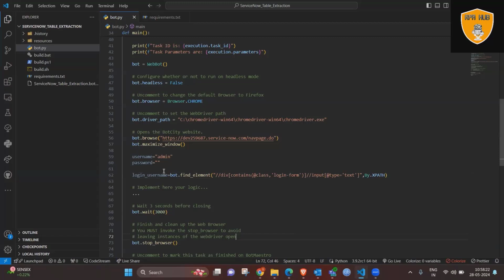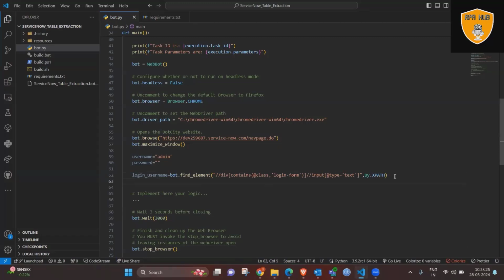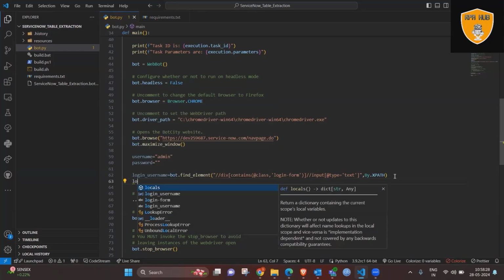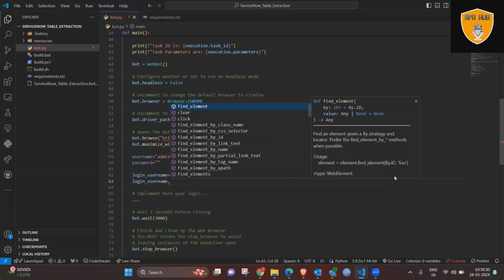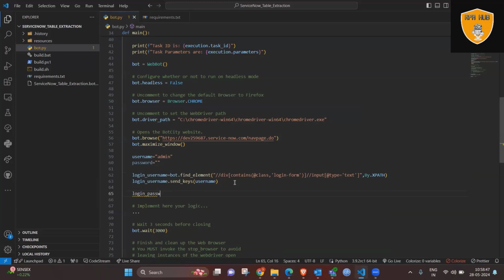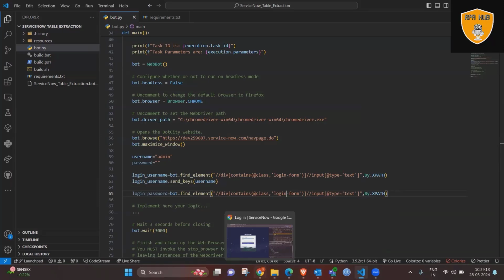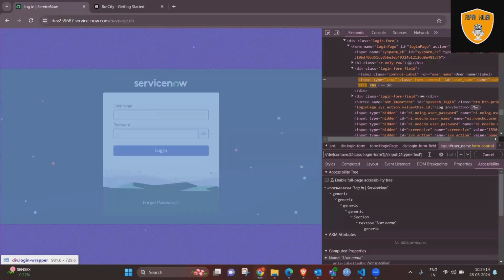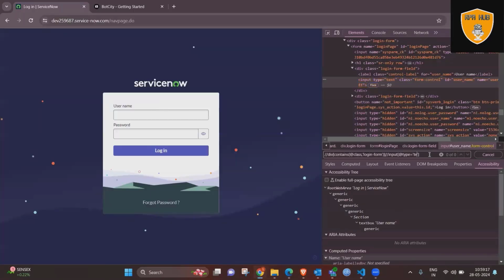Now here I copied and pasted the XPath for the username. Similarly, we have to generate it for the password, where we will use login password. And to perform the login for the username, we are going to send keys, and under that we are going to call the username.